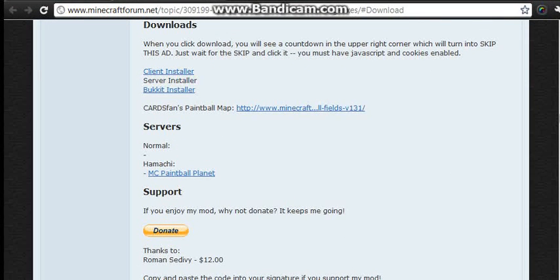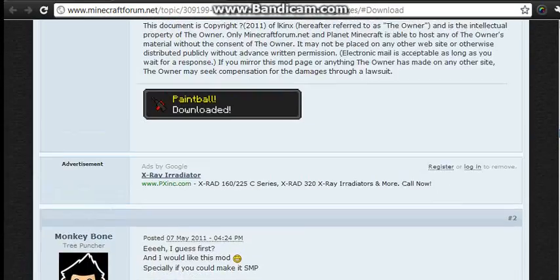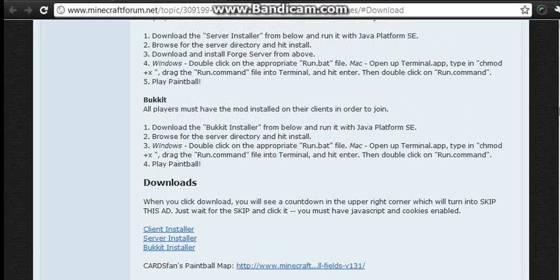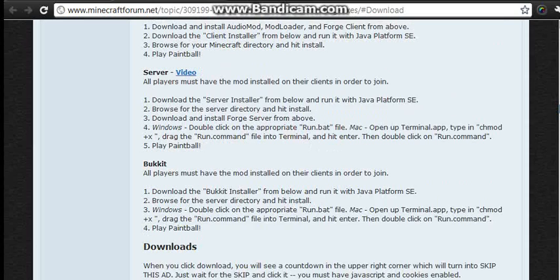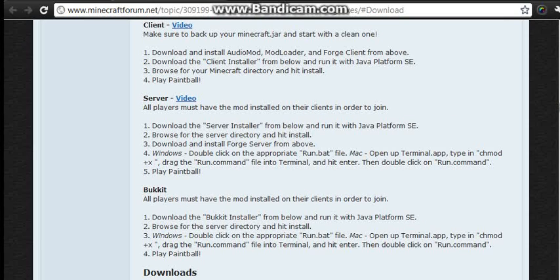You want to download the client installer for you, because you need it to join your own server. Then you want to download the server installer. I have them both, so I'm not going to download them right now, but don't worry. Once you've done that, it's basically smooth sailing from here.